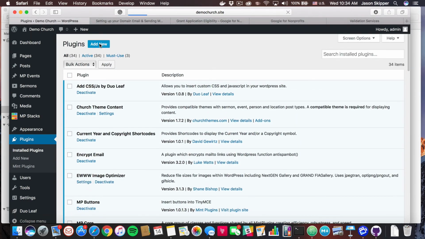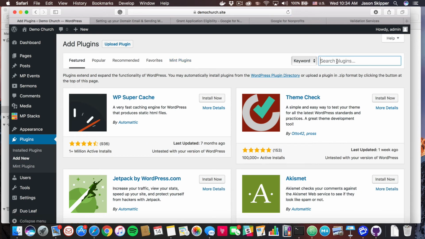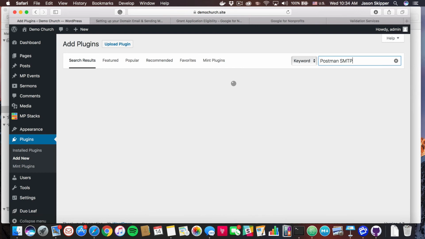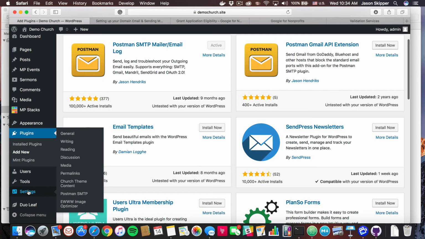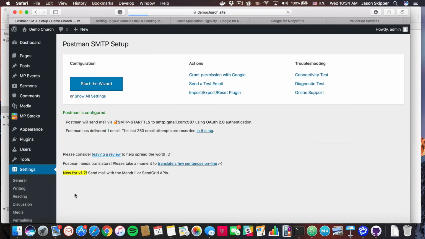If you go to Add New, Postman SMTP. Now you're going to see two here, the Gmail API extension and the Postman SMTP mailer email log. This is the one that you're going to want. You're going to install and activate. Okay? And then the next thing you're going to do is go to your settings, and right here you'll see Postman SMTP. Great. And you're going to start the wizard.